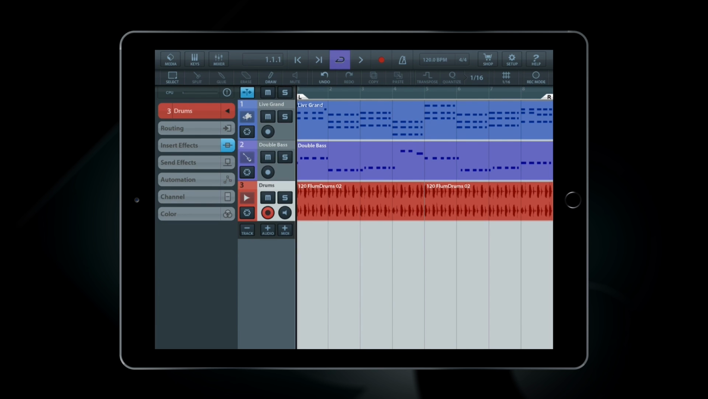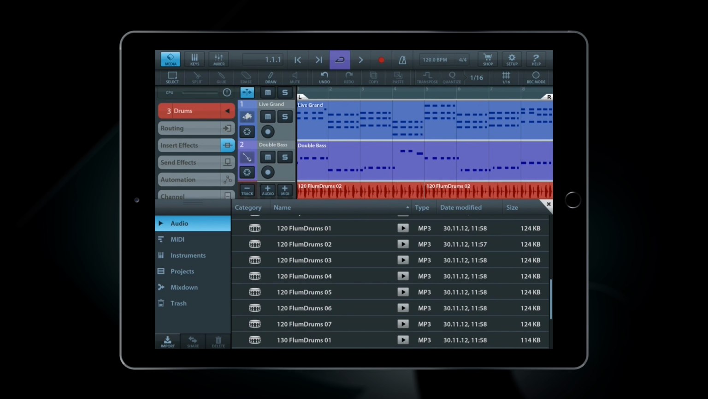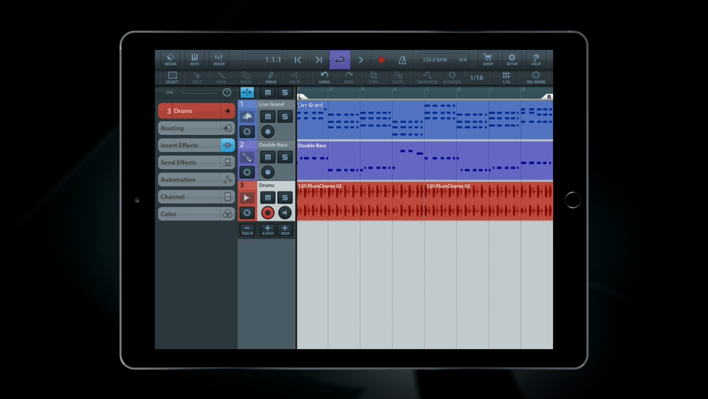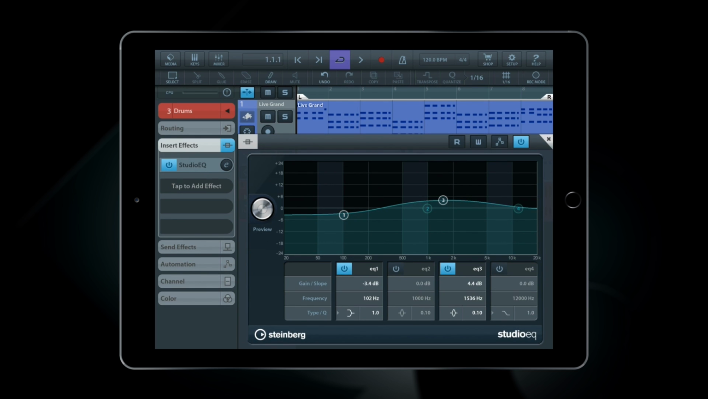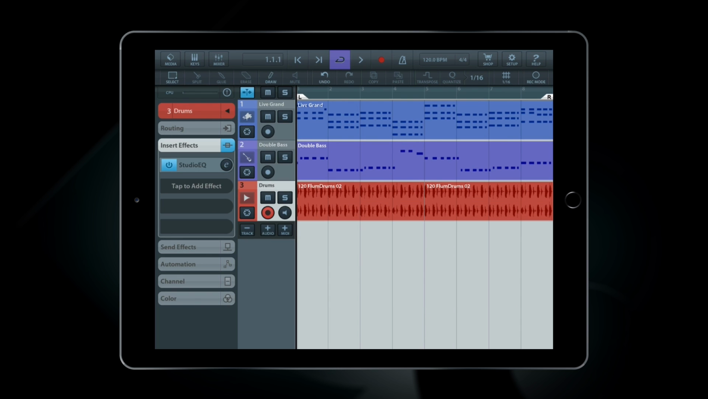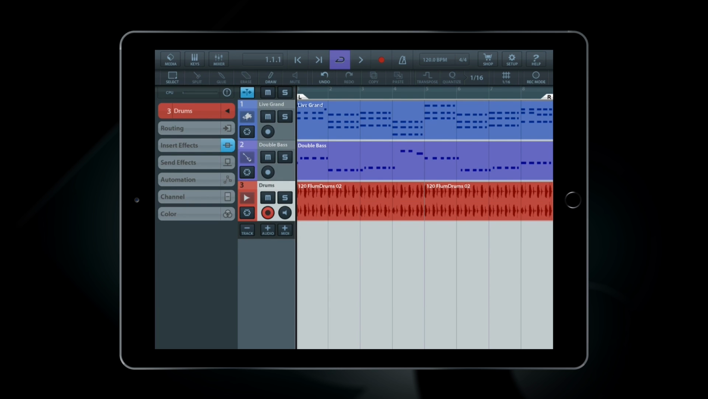Good. Let's move forward. I have created a drum track using a drum loop from the media bay. Let me show you. It's in the audio section. It's called 120 Flum Drums 02. I have EQ'd it a little bit already. So as you can see, I just increased the mid-range a little bit, lowered the lower frequencies, and this is what it sounds like.